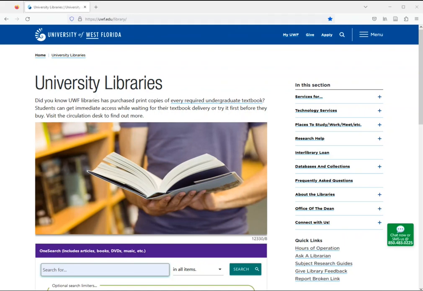Library databases contain millions of sources to support your work. Until you've had some practice sorting through all this information, though, it can be a bit overwhelming. This video will show you how to quickly find the most relevant sources to support your work.